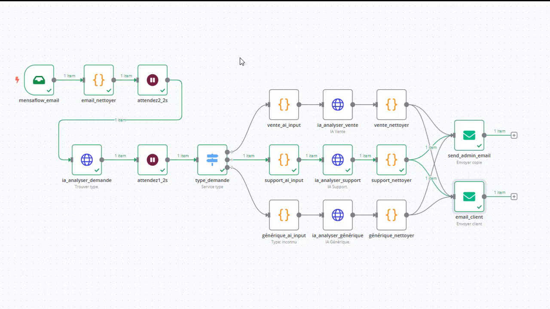The sky's the limit on these workflows, so it depends on how you want them to work and how you set up your AI and your prompts.